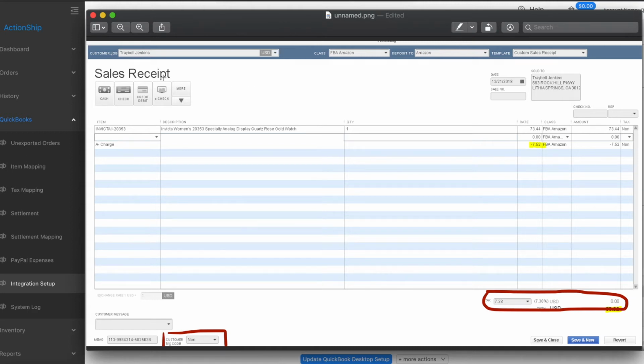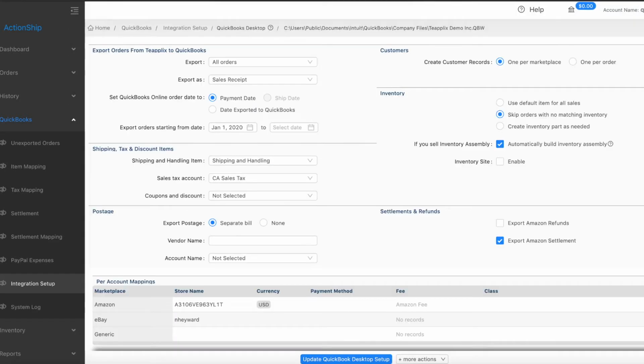Every sales receipt or invoice created in QuickBooks needs to specify an item sales tax. It will help QuickBooks calculate your total sales revenue for a specific tax jurisdiction, regardless of if you need to pay sales tax for that jurisdiction or not. For this reason, you need to create tax mappings in Teapplix ActionShip.